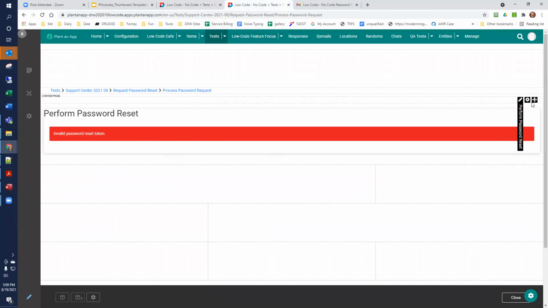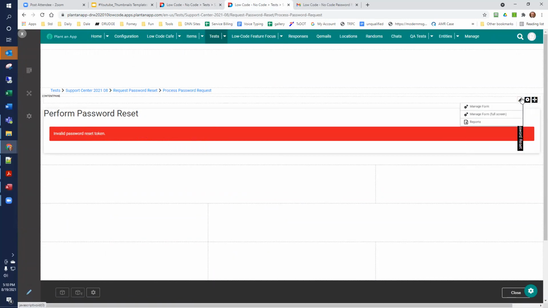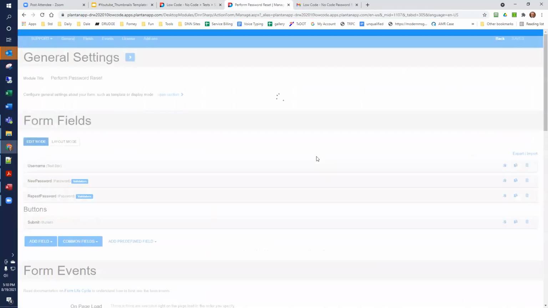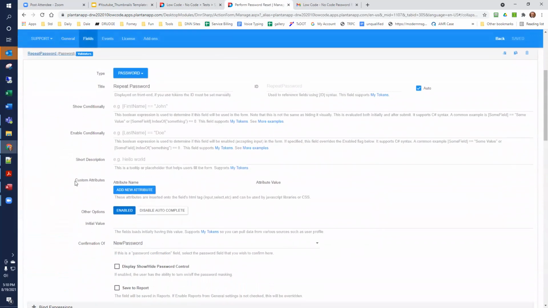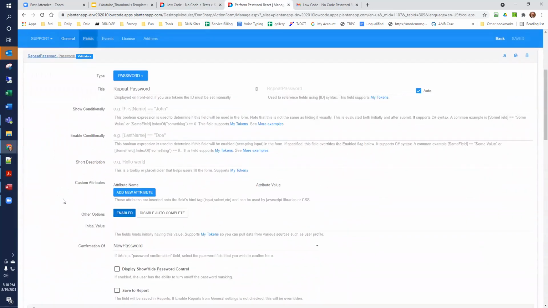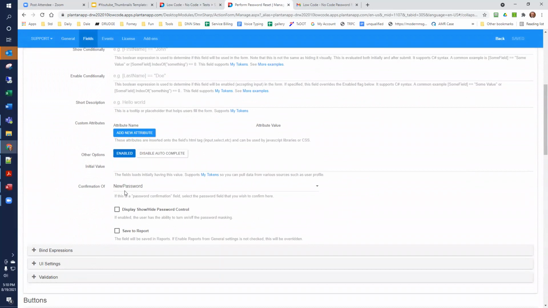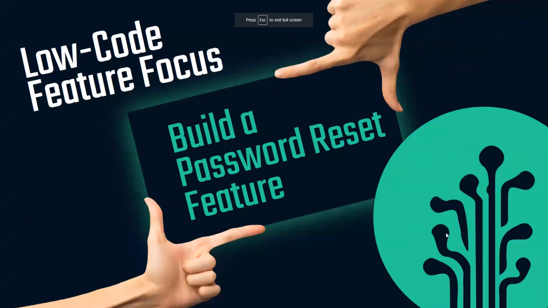On this reset, I wanted to point out, I think I skipped past the, I'm going to go into the manage form. I skipped past the configuration for repeat password. It is a password, and it's the confirmation of the new password field. That's the feature that gets it to make sure that it matches. It forces it to match. So you're going to want to point it to the confirmation of new password, and it's a field of type password. And that's it. That's how to build a password reset feature.